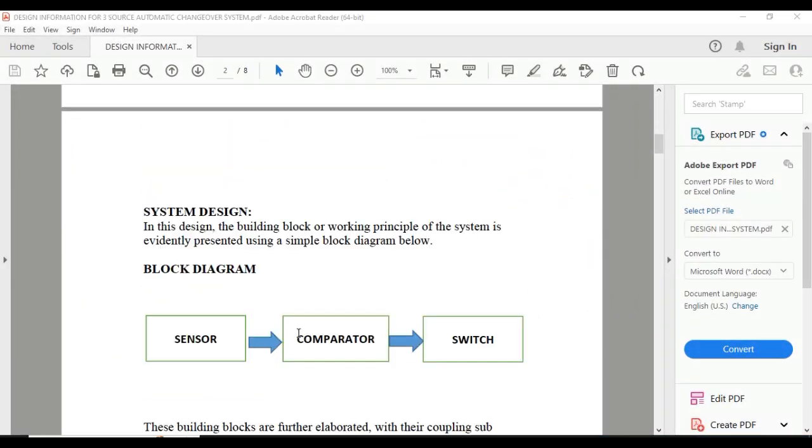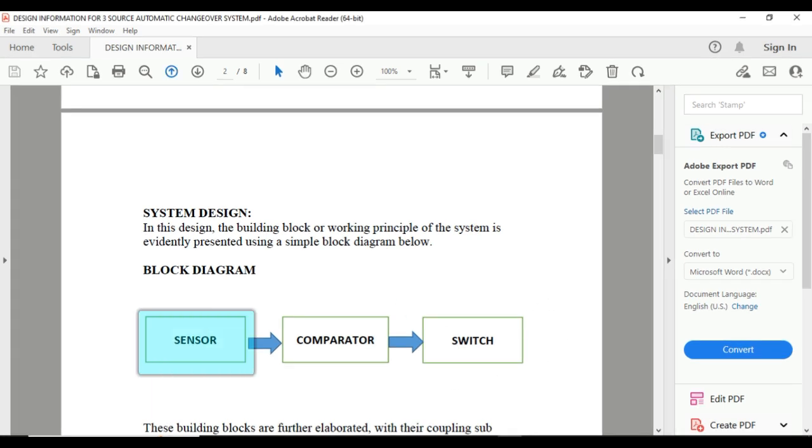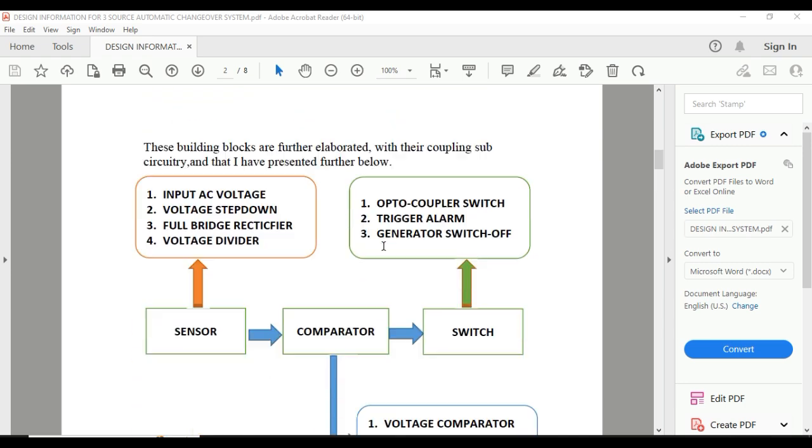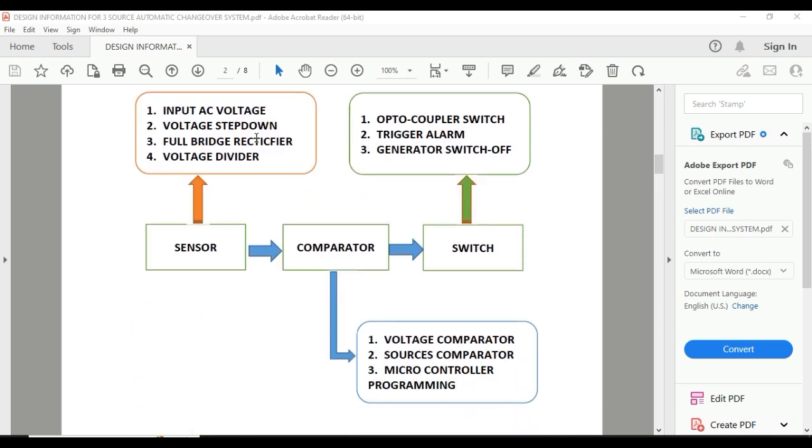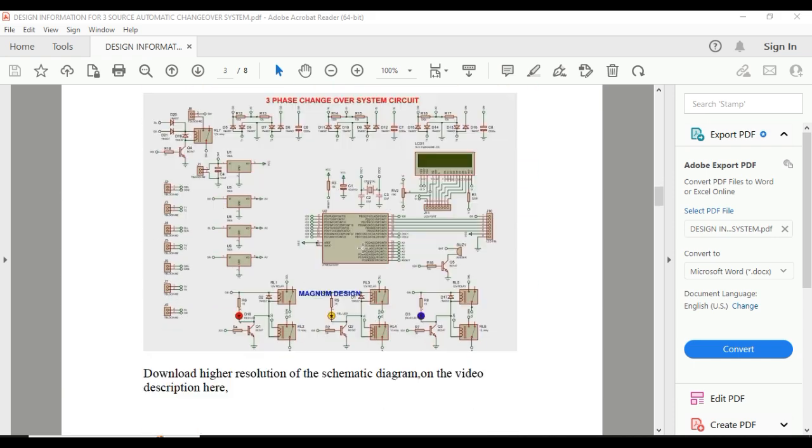I generated the building blocks, which primarily include the sensor, comparator, and the switching. Each of these blocks have their subunit circuitry, which you can see here, and now I move to the next part of the project, which is the schematic diagram.